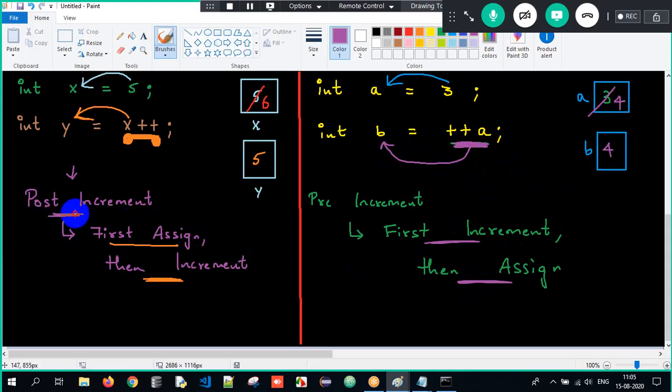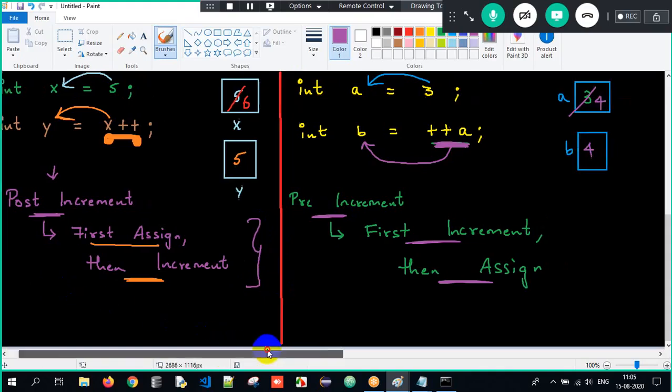So post increment means after the variable. Pre-increment means before the variable. So what is the mantra for post-increment? First assign, then increment. Pre-increment, first increment and then assign. Got the clarity? Okay, sir, can you give one more example for decrement, so that we'll have better understanding?